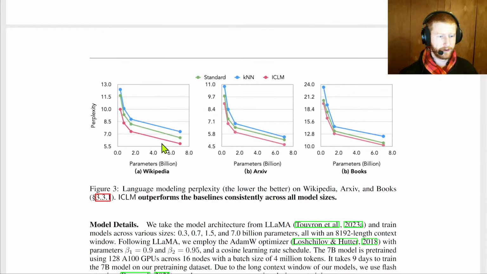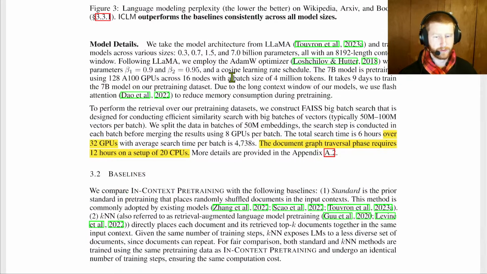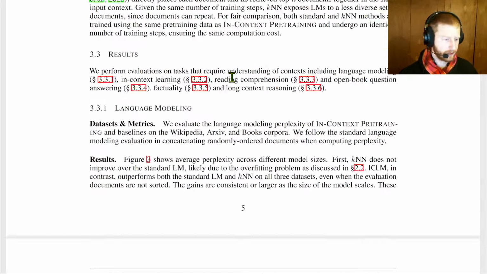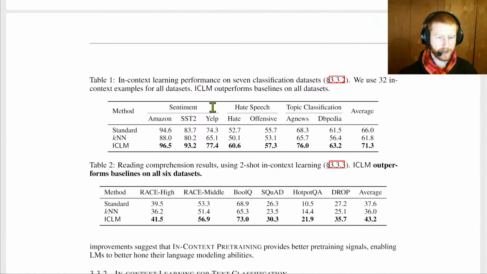The perplexity is lower, but this is sort of to be expected, right? Because it's easier to predict more tokens in the same theme that you've just been trained in, and the current context contains documents relevant to that. More interesting for us is whether this improves downstream tasks. So let's see, they have sentiment classification, hate speech, topic classification.